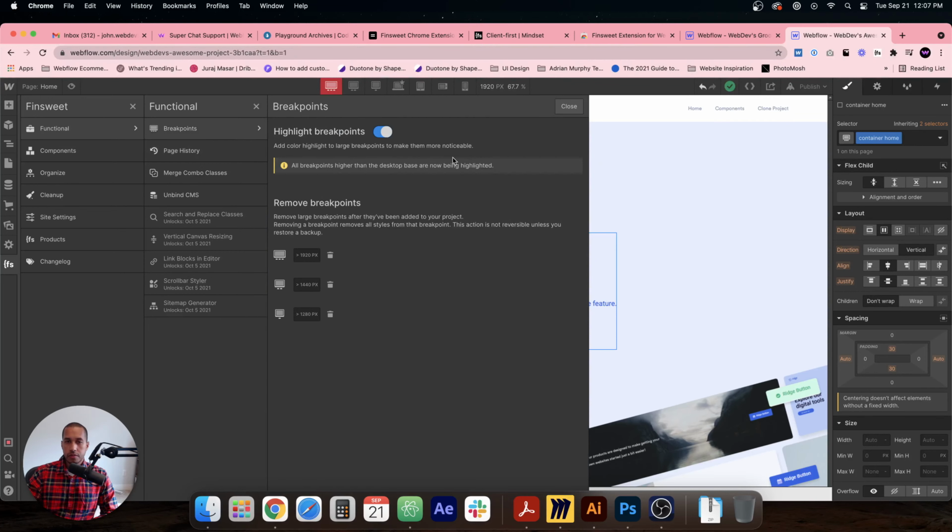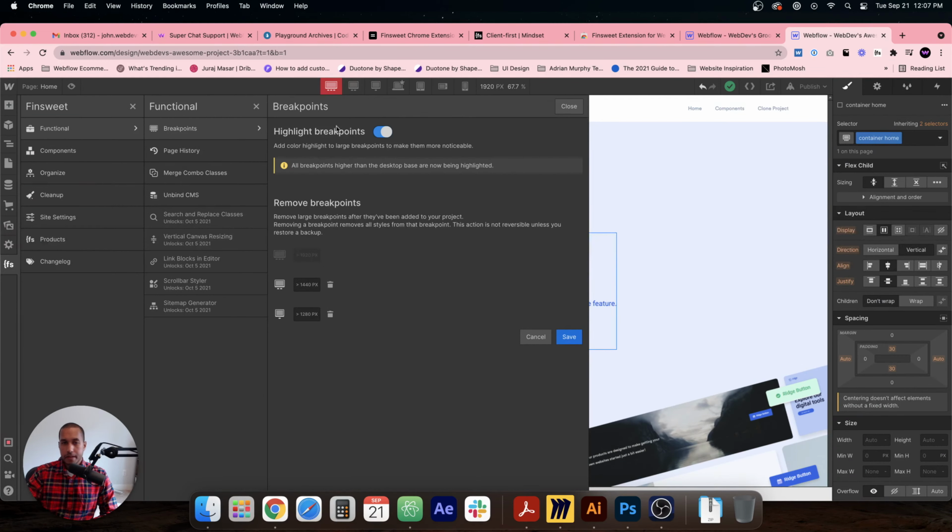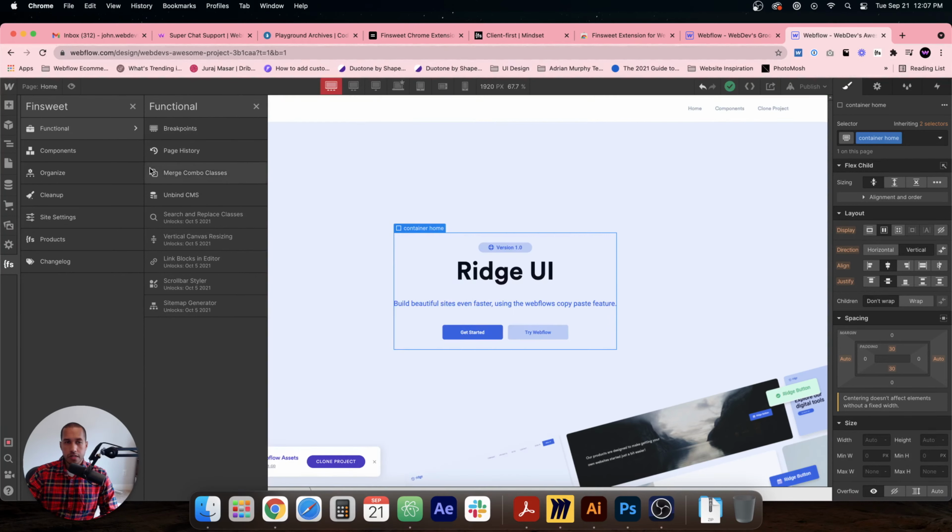Let me just read what this message said when I tried to delete it. So we need to reload designer to apply the changes to your project. We always create a backup of your project when we reload. Okay, so it didn't work this time around, so I'm just going to close it.